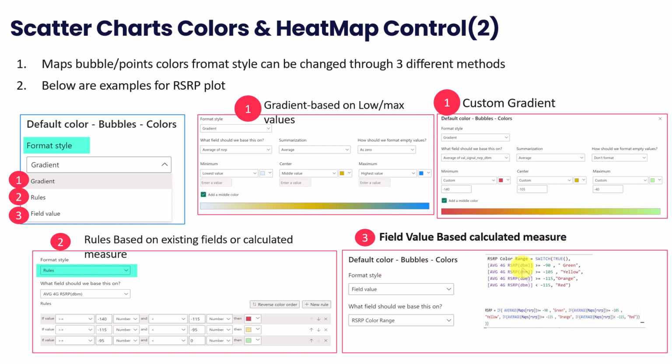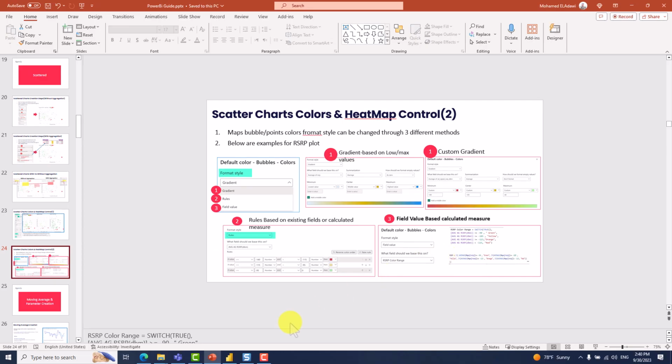This will maybe be discussed in the session on the DAX part, but through a formula you can also give a color. So now let's quickly go to Power BI.